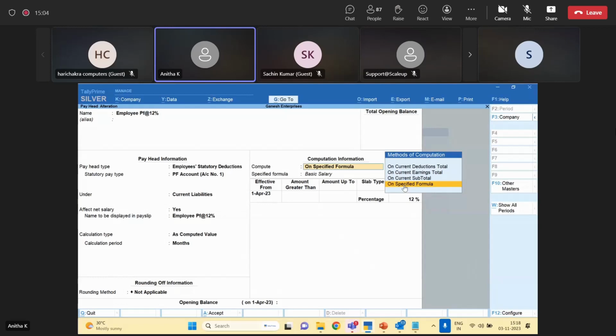Mostly it will be on current earnings or it will be on specified formula here. Okay. And next, you have to give what is the percentage. So we have told employee PF should get calculated on basic salary. So what percentage it should calculate? It should calculate at 12%. So आपको यहाँ पे 12% देना होगा.